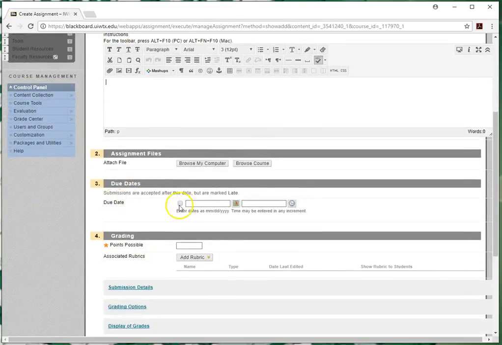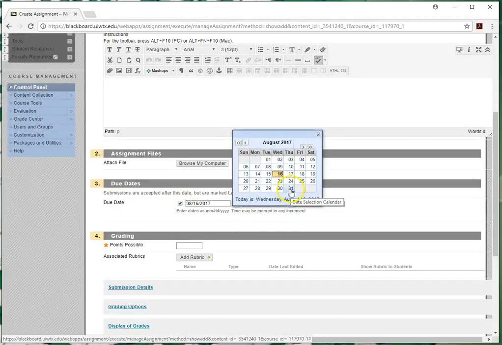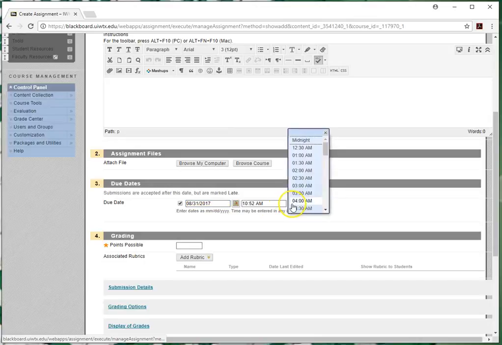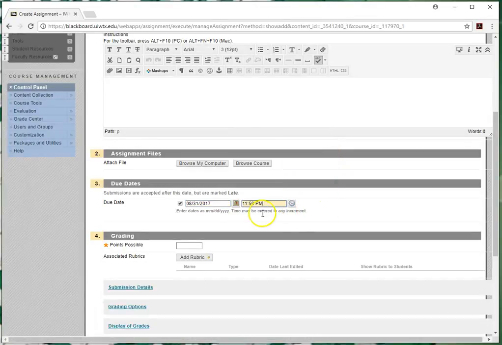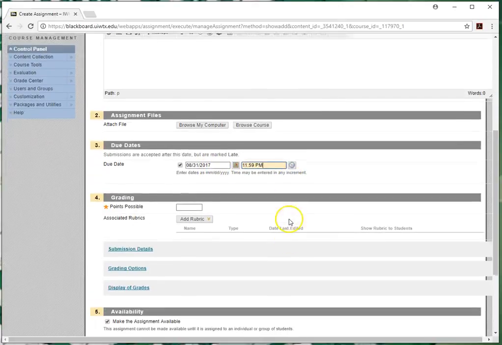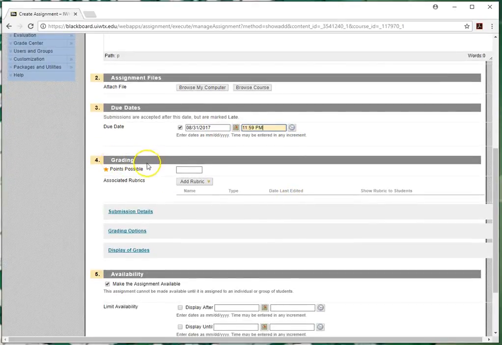The due date can be set, so I'm going to go ahead and set it for the 31st. And I'm going to do midnight, end of the day. So it's due by midnight on the 31st. In section 4, I'm going to select how many points I want. I want the assignment to be worth 100 points.